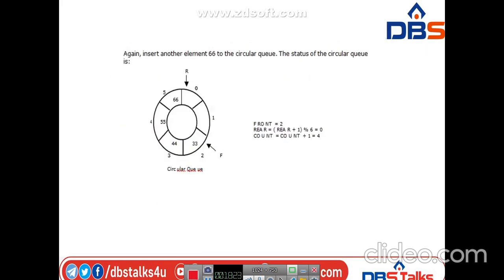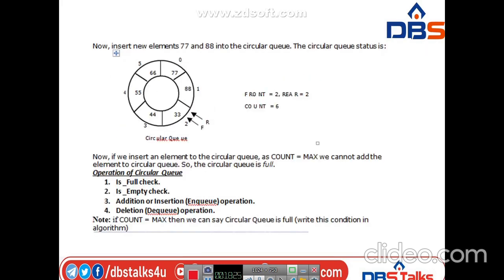Okay, so how does it justify count equal to max? Just as we have seen in this example, whenever the count equals max, we cannot add the elements, which means the circular queue is full. So that is one condition for the circular queue being full. So this is regarding the circular queue.